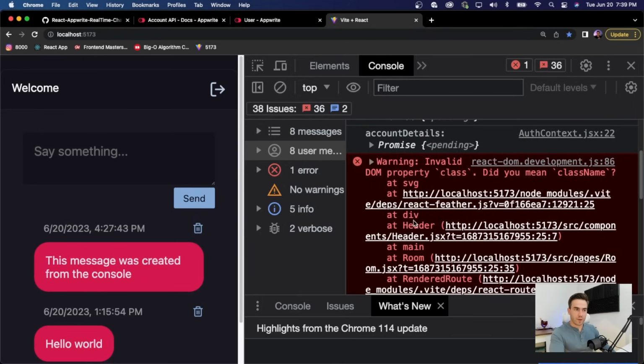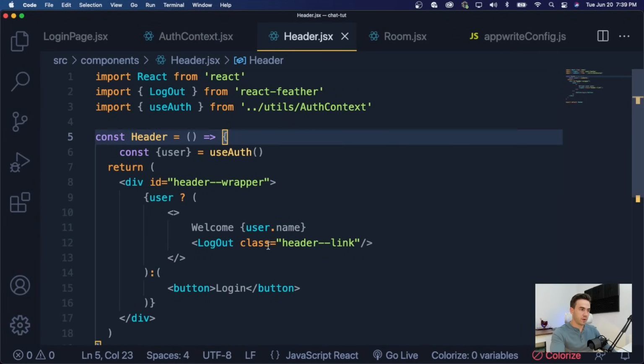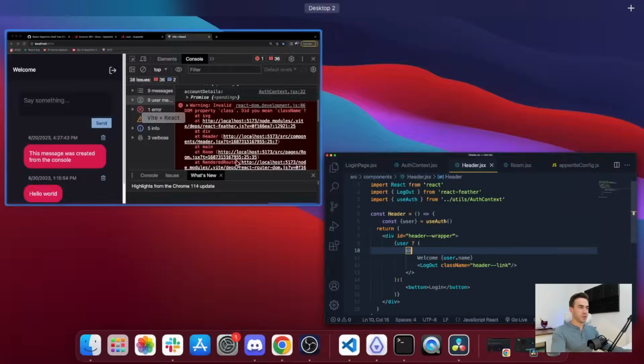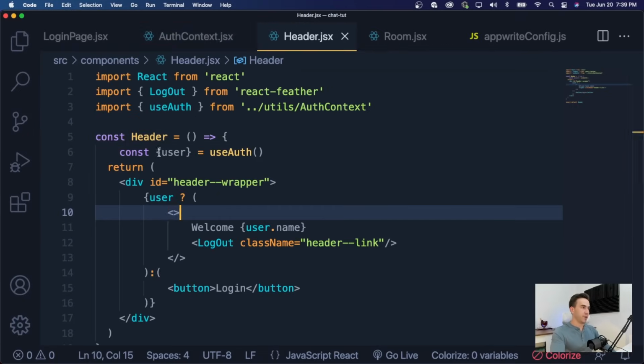Okay, so first of all, we have an error. We have a class instead of a class name. This is inside of what page? I'm assuming our header. Is that what we did? Class name. Let's just get the small errors out. We have a promise. Okay, I see what's happening.